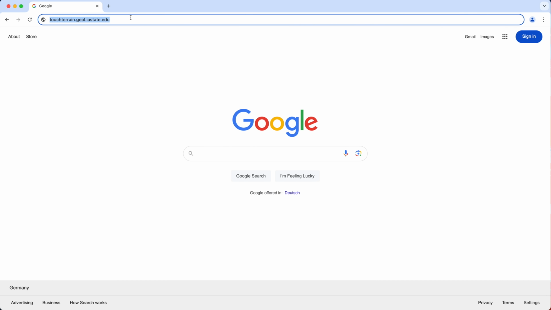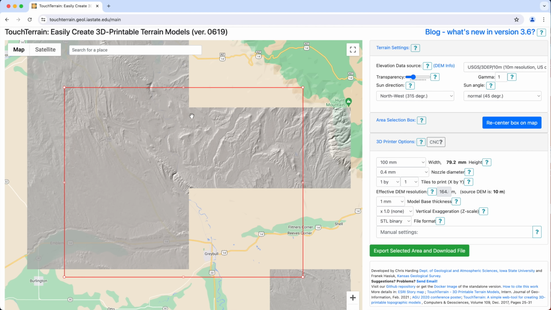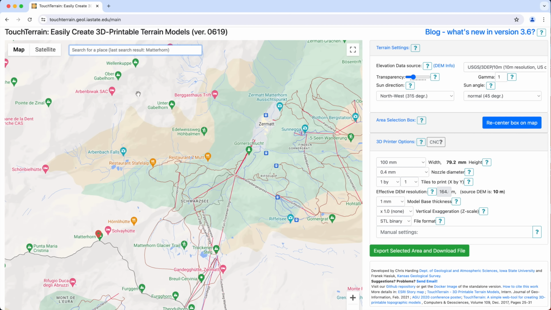The easiest way to generate your Teran model is by using this online tool here. This online tool is one of the best tools since you don't need to do a lot of post-processing to your model. It is very straightforward, which is great for beginners. Just type in the place in the search bar here. I'm gonna type in Matterhorn, which is one of the highest mountains of the Alps in Switzerland.